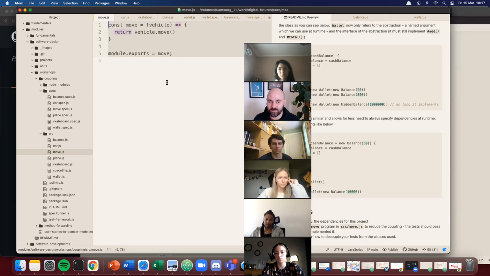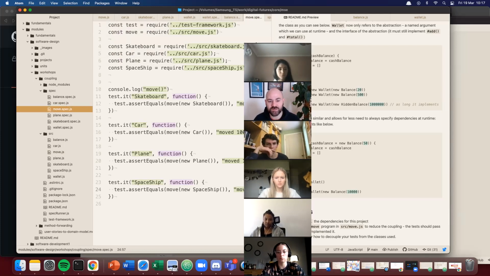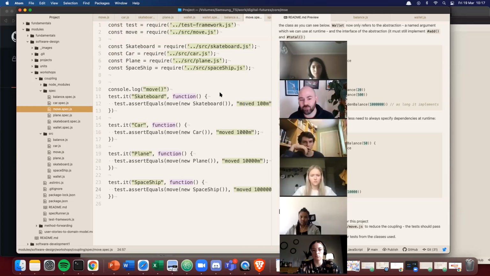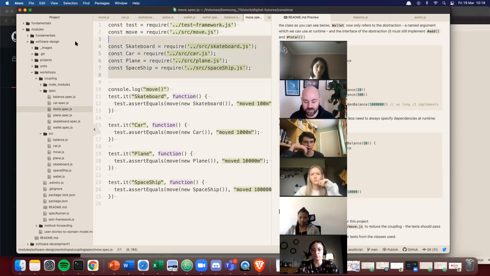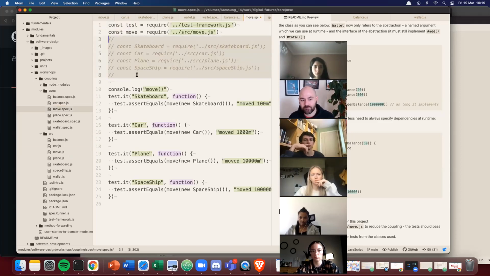My follow-up question is then to figure out how we can test it better. At the moment, we're still relying on individual classes to help test our move method. So the question is, what is the point of this move method now, in order to be able to test it? Currently, our move spec needs all of these different classes. In the same way that we removed the dependency from other classes, I want you to think about how you can remove all of these and still have useful tests.